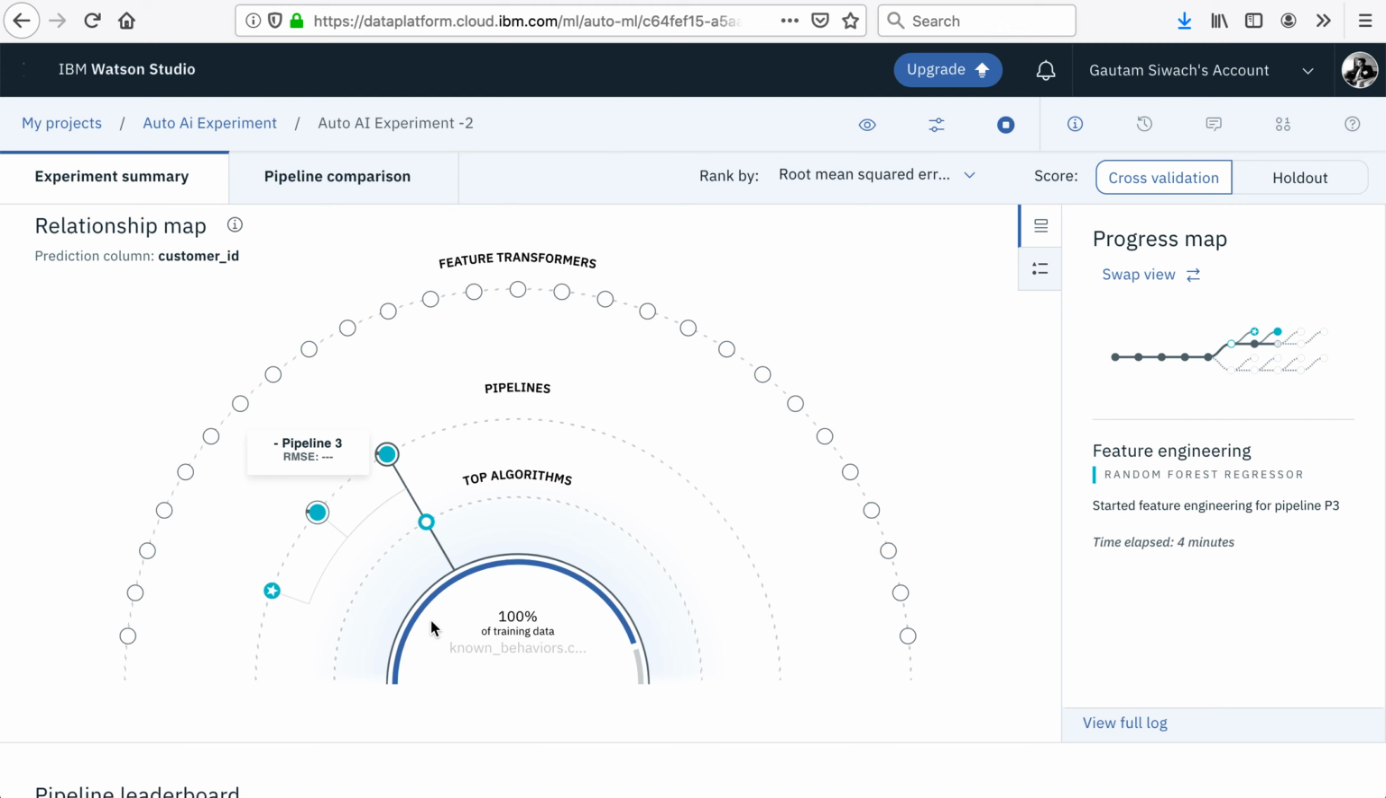RMSE in this case is root mean square error. It represents the sample standard deviation of the differences between predicted values and observed values, also called residuals.